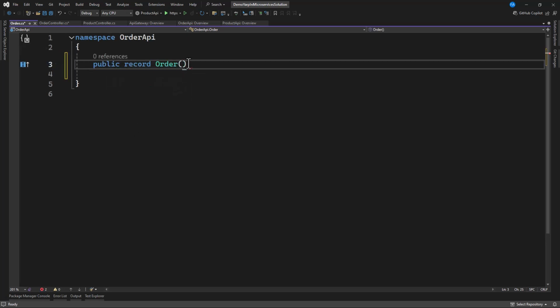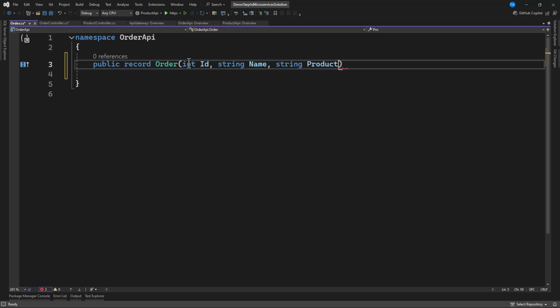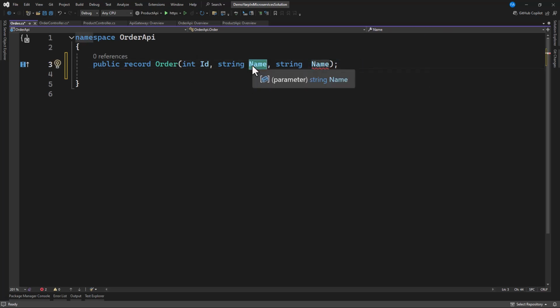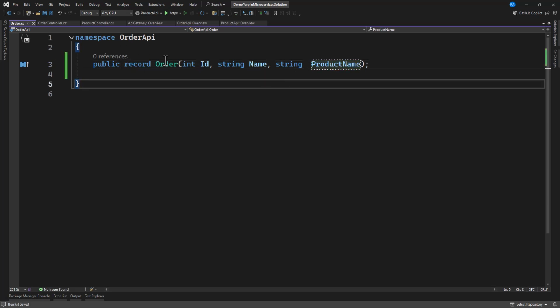So let's say here we have maybe an ID. So that is an order ID. Let's say it is an ID. We have name. Then we have product name. Let's assume this is our order, right? So we have, yeah, that's the client's name. Okay, and we have product name. Okay, now let's go back.